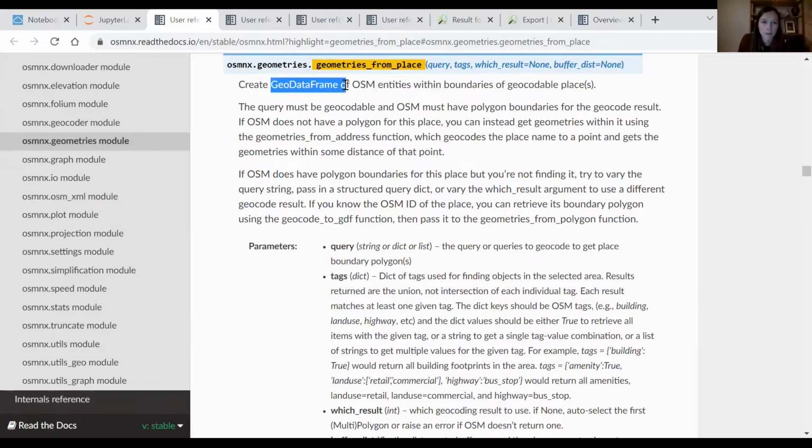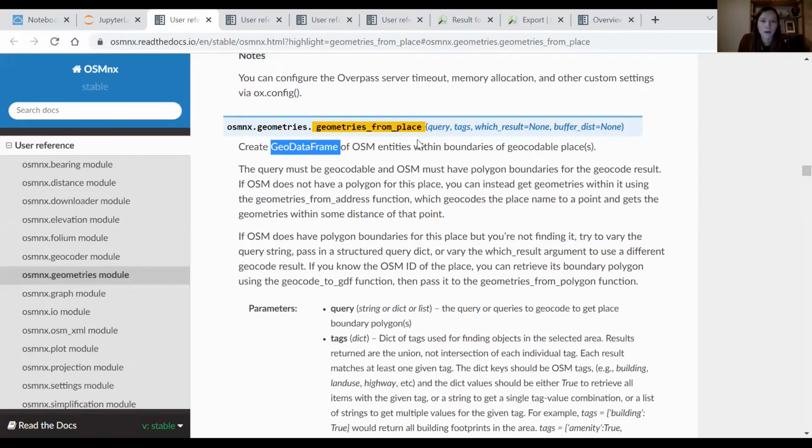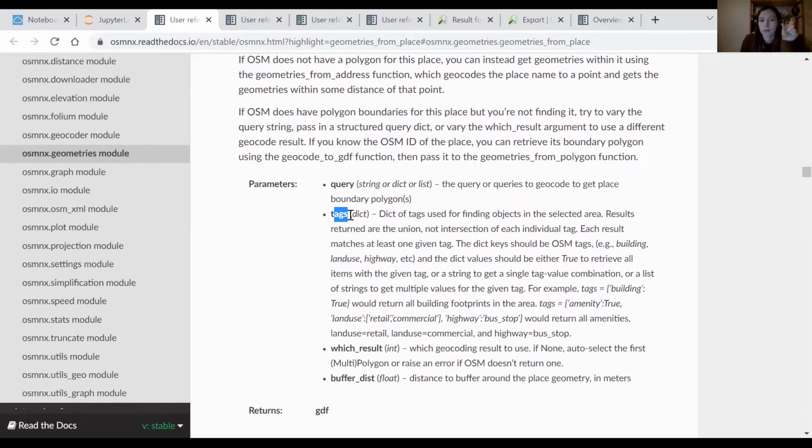So as an output, it will return a GeoPandas GeoDataFrame. Then, within the boundaries of geocodable places, we have the query and OSM entities. That's quite a broad category. We could fetch, let's say, forests or whatever else has some kind of footprint. But here we want to specify, using those tags that I showed at the beginning, specific tags from OpenStreetMap, for example, buildings.